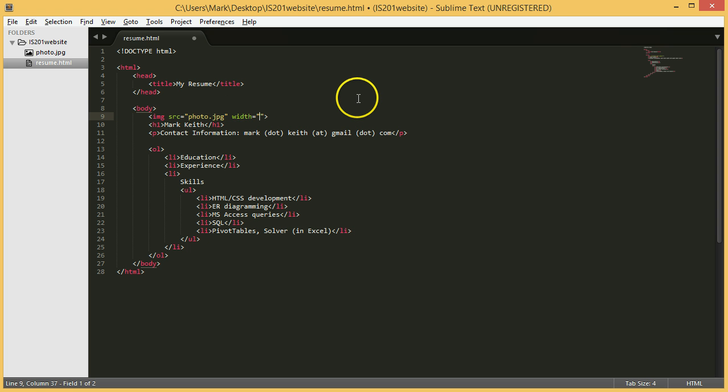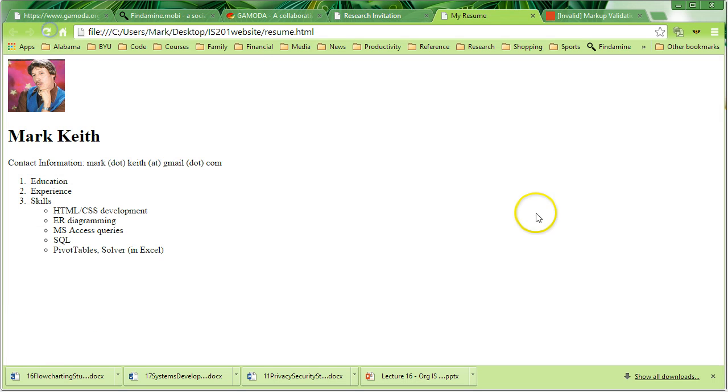I'm going to add width equals and set it to, I don't know, 100 px for pixels. If I set just the width and not the height, the nice thing is that it will maintain the aspect ratio and automatically change the height to match what I use for the width, keeping the same ratio.